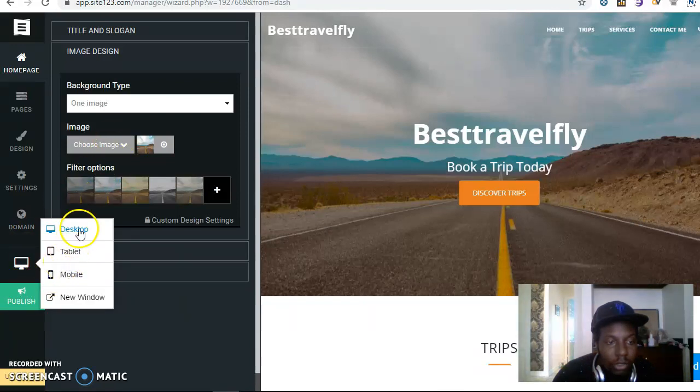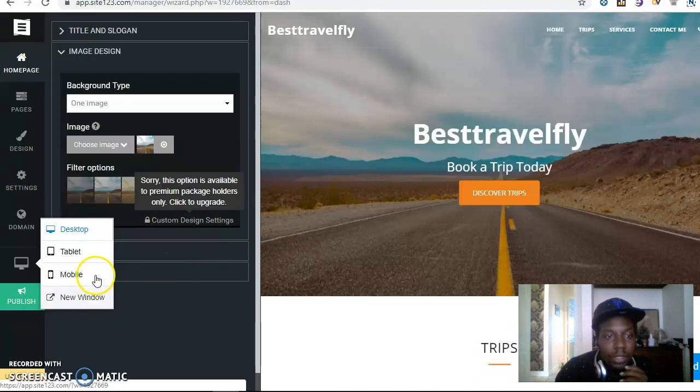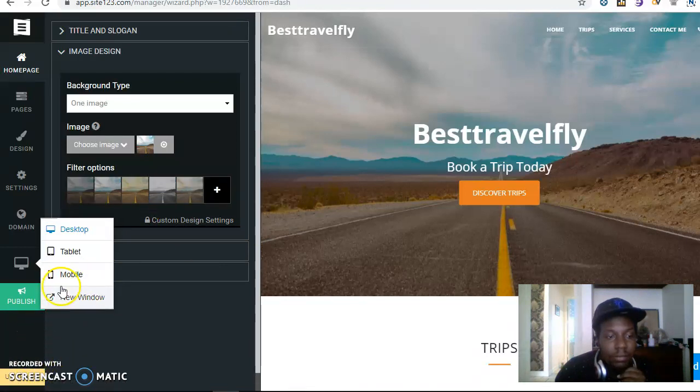And you just click publish. Or you go down here and click upgrade, if you want to get that domain or any domain you want. That's what it is. That's site123.com. And alright.